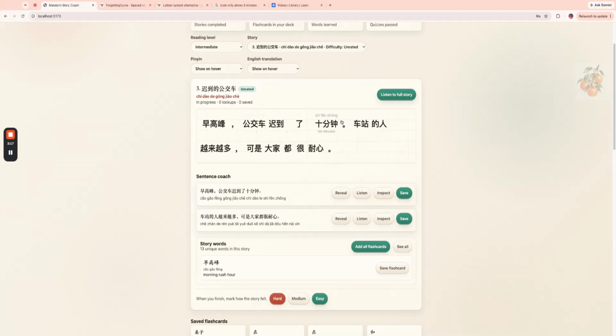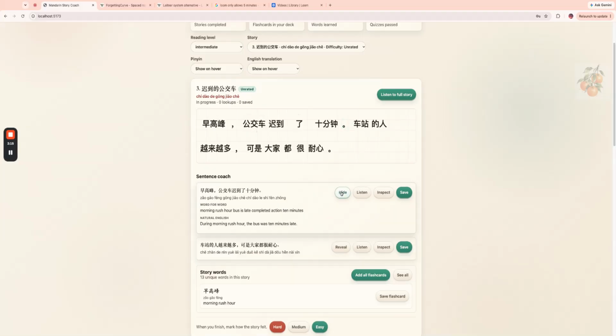And then down here we have the sentence coach. So this takes each of the sentences and kind of gives us some practice with that. So this gives us a word-for-word translation. So if we just mouse over and look at the word-for-word translation of each word, that's what that looks like down here. Just morning rush hour bus is late.